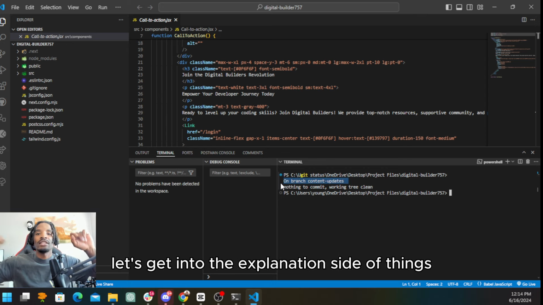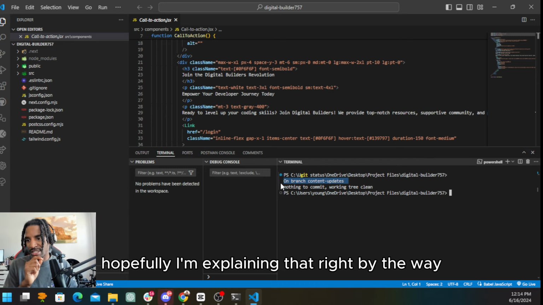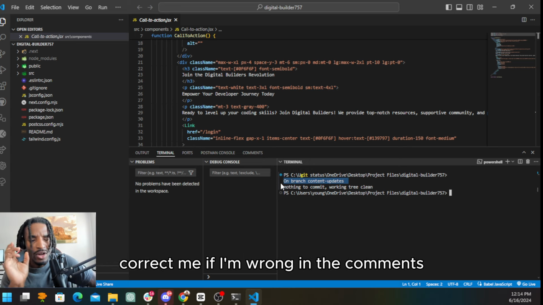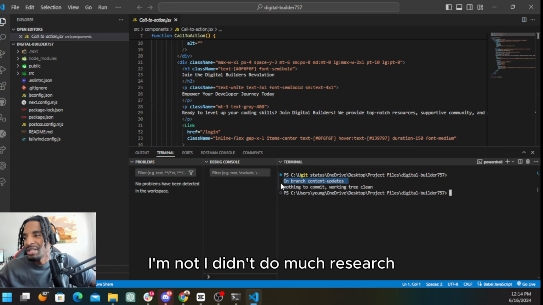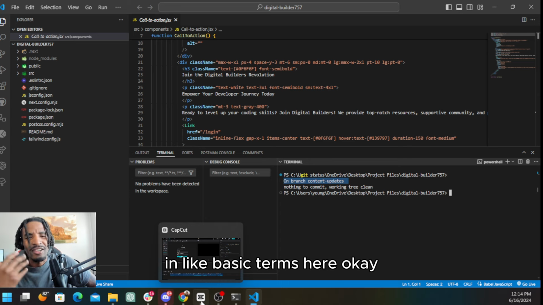So basically, let's get into the explanation side of things. Git is a version control system. Hopefully I'm explaining that right. By the way, correct me if I'm wrong in the comments. I didn't do much research, I'm just going to talk in basic terms here, okay?